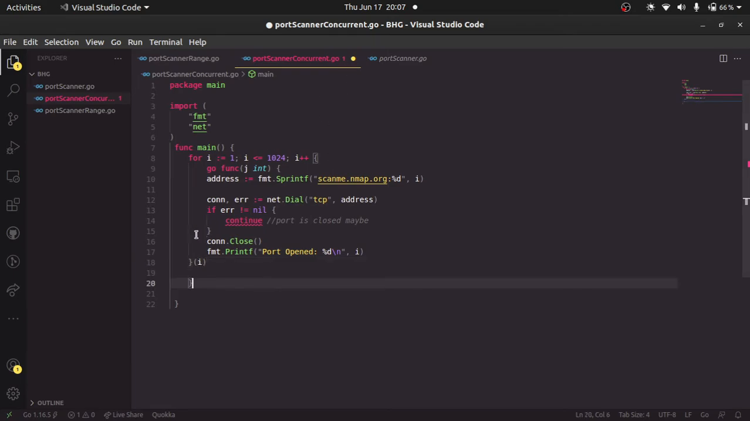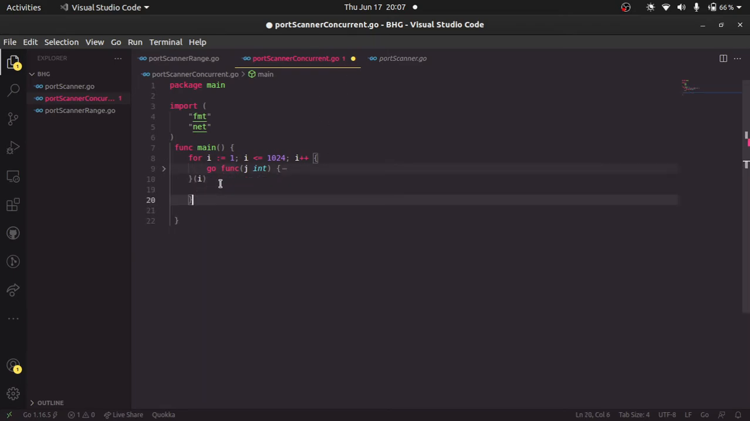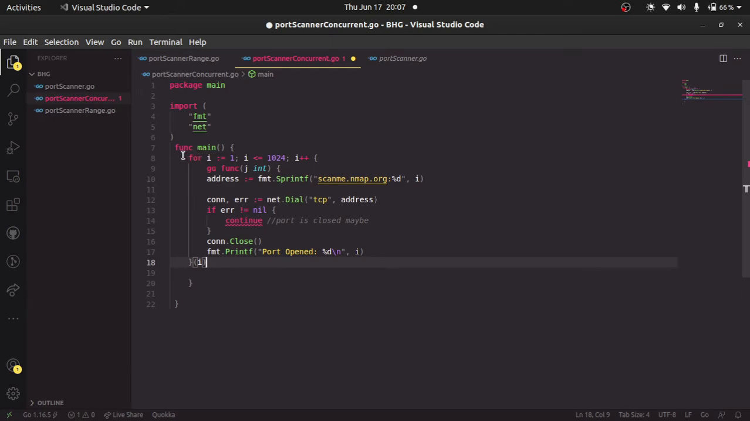so if you notice, this function is called an IIFE. IIFE means immediately invoked function expression. So I'm creating a function here and immediately calling it. That's why it is called IIFE, immediately invoked function expression. So what I'm doing is, inside this loop, for each iteration, I'm calling this goroutine with this parameter i, which will be passed to this j parameter value, and then we'll say scan this.